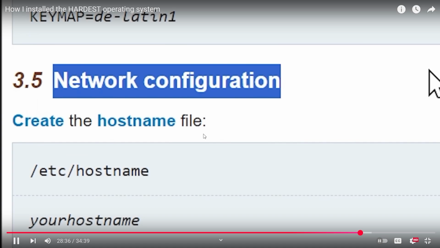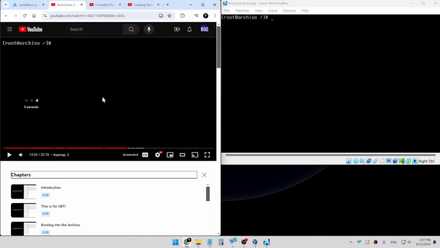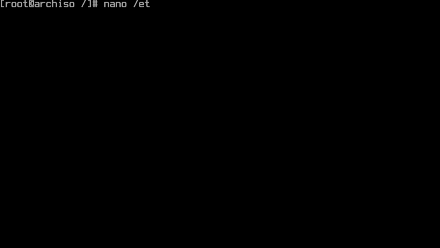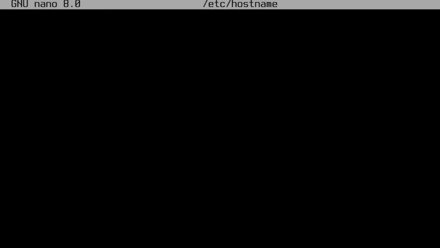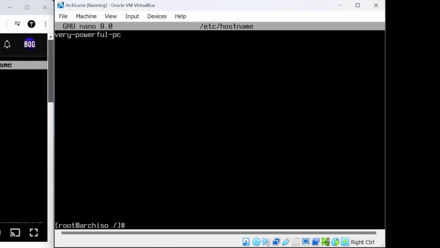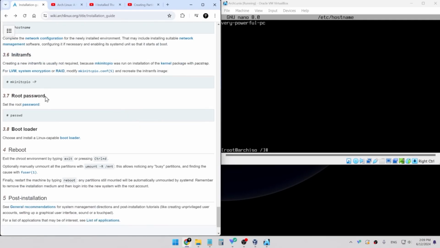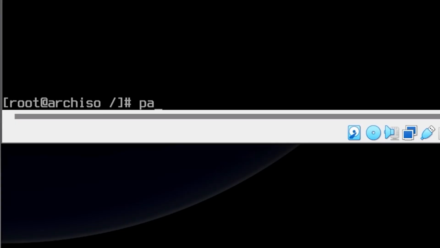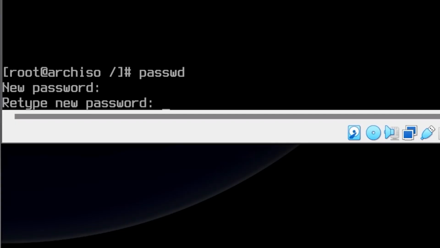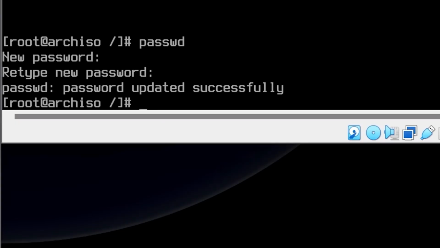3.5, network configuration. Create a hostname file. Let's look at the tutorial. nano /etc/hostname. And this is the name of my computer. Very powerful PC. Enter, Control X. Next, initramfs. Don't have to do this, so let's do the next one. Root password. passwd. New password. Retype new password. Password updated successfully.